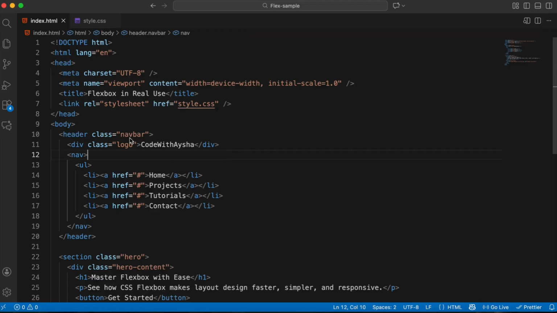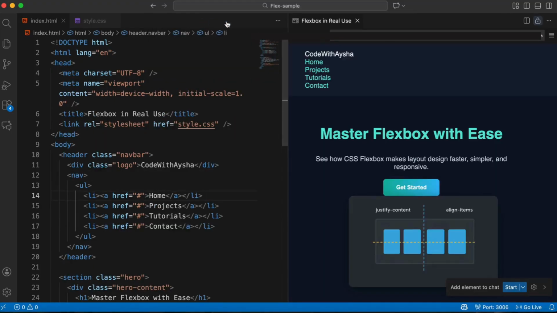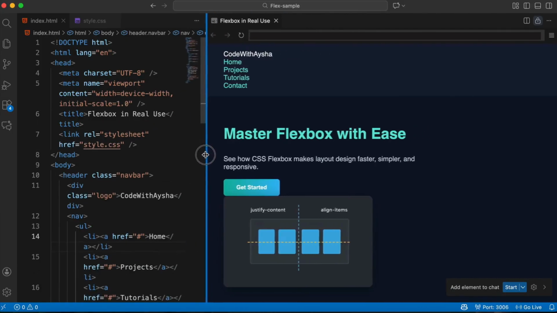Navbar structure, just a logo on the left and some navigation links. So right now, without Flexbox, everything stacks vertically because block elements naturally take up the full width. Let's take a look in the browser. Yep, that doesn't look pretty. Okay, let's fix that with Flexbox.